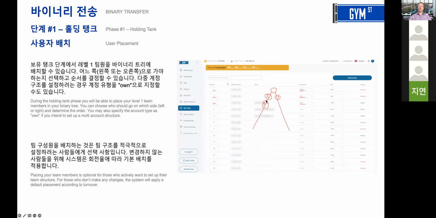And then, of course, you also need to consider the fact that in a binary compensation plan, in order for you to earn the team bonus, you need to close the binary cycle each week, meaning you need to have the same amount of turnover in your left leg and your right leg to qualify for the team bonus.